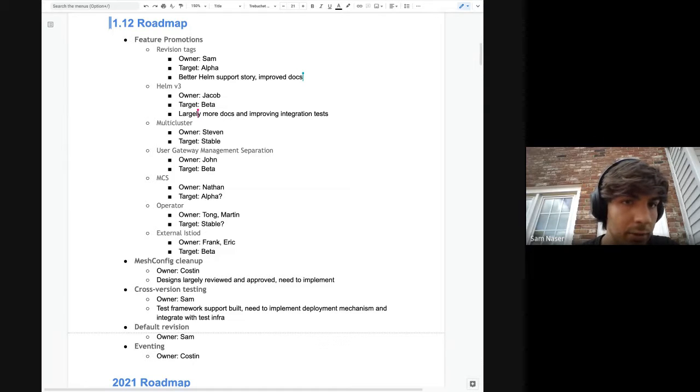Moving on to Helm, Jacob and Niraj have done a lot of work on this, targeting beta. From what I've heard, it's basically just improving the documentation and the integration test coverage for Helm. Then multi-cluster, targeting stable for this release. I know Steven has a doc out on that, and he's doing a lot of work on making a command to view what clusters are part of your mesh, and some holes in how to upgrade a multi-cluster mesh are being addressed.